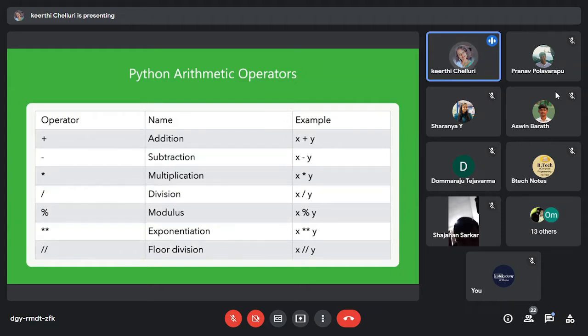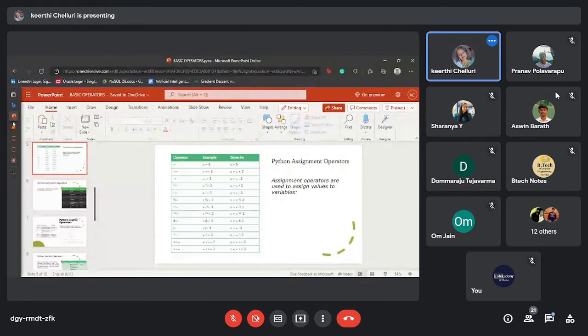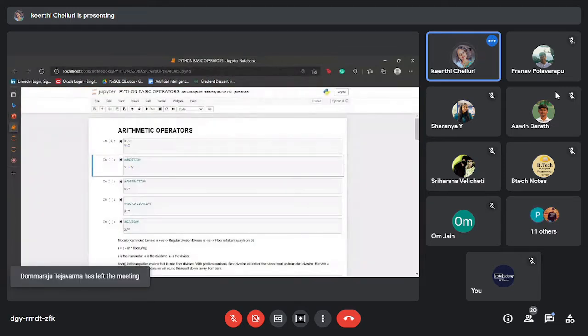So in coding, you can write it as X plus Y. You can take any two variables and apply the arithmetic operator to those two variables. Now, let us see arithmetic operators in Jupyter Notebook. You will have a clear idea about it. So I can share the screen.